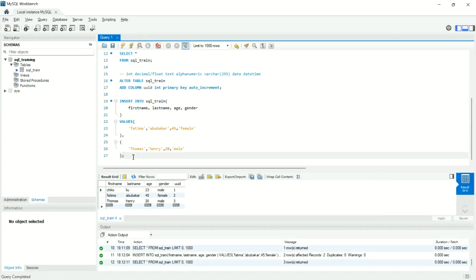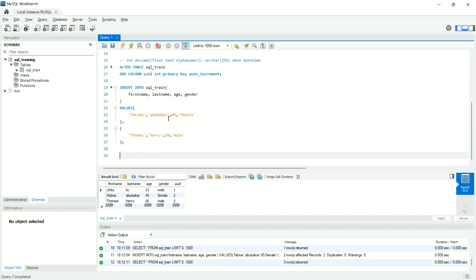So it is really important to have a primary key. The other thing I was supposed to set in this primary key is that it's not null. It doesn't accept null values. But still fine. So let's say I have a problem with the age for Thomas Henry.